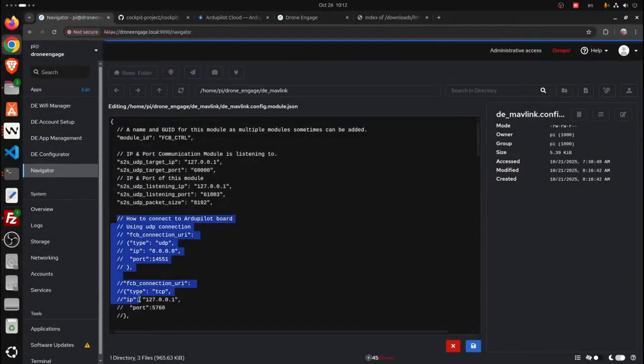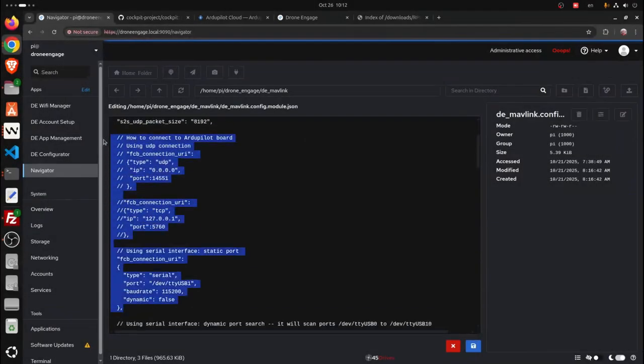Okay, these are the most important settings that you need to change in DE MAVLink. Why? Because you want to connect DE MAVLink to your actual flying board, right? The orange board, maybe the Opal board, whatever. You can connect using three types of connection. You can connect using UDP, and here UDP acts as a listener. It listens to this port and it listens to all IPs.